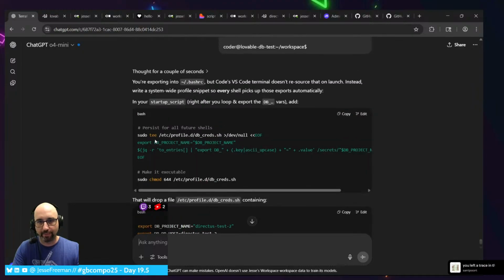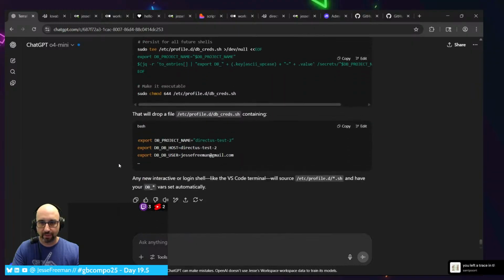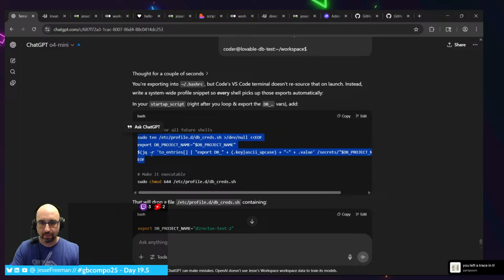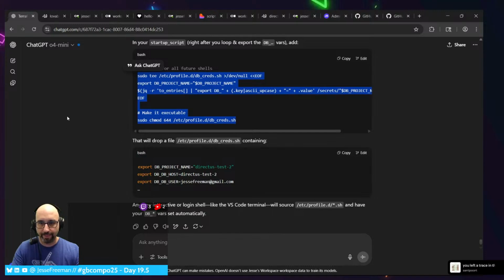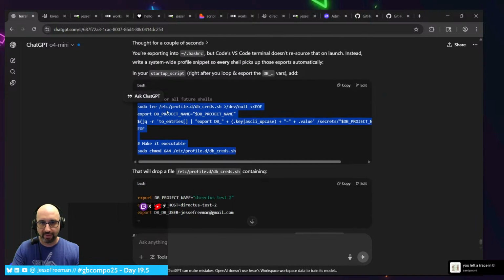In your start script, right after you loop, this will drop... Okay. This is a better idea. Instead of making them environment variables, it's just going to persist for all future shells. Make it executable. This will drop a file in profile etc. Okay, so where does this go?